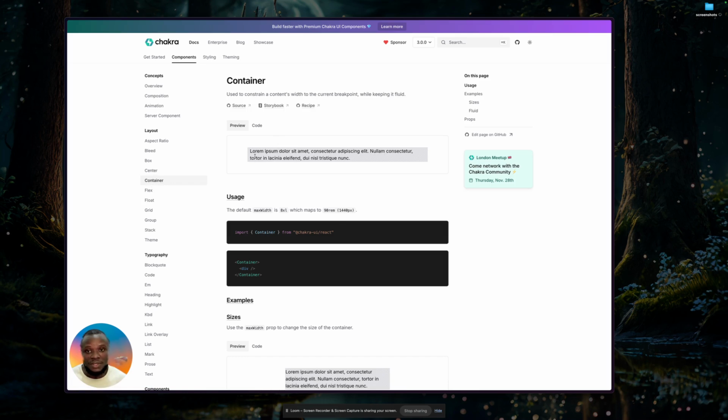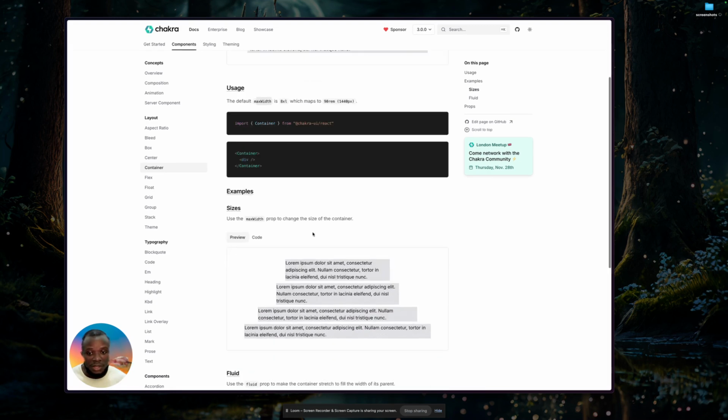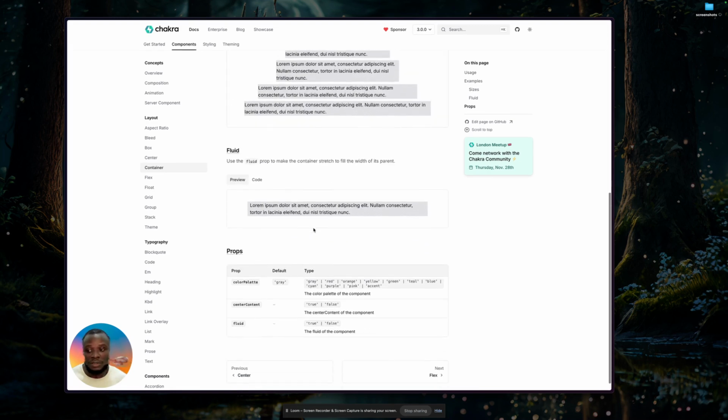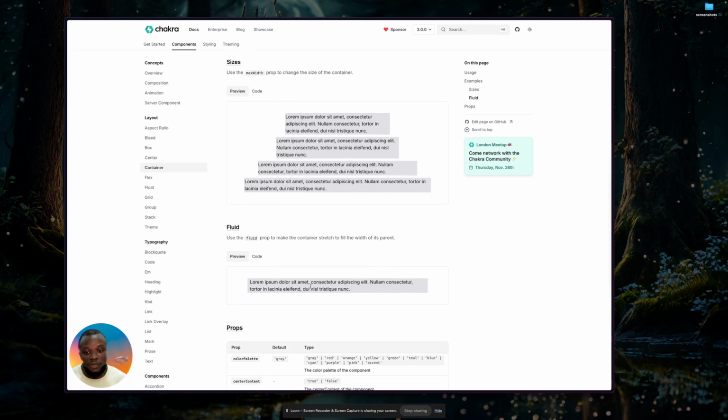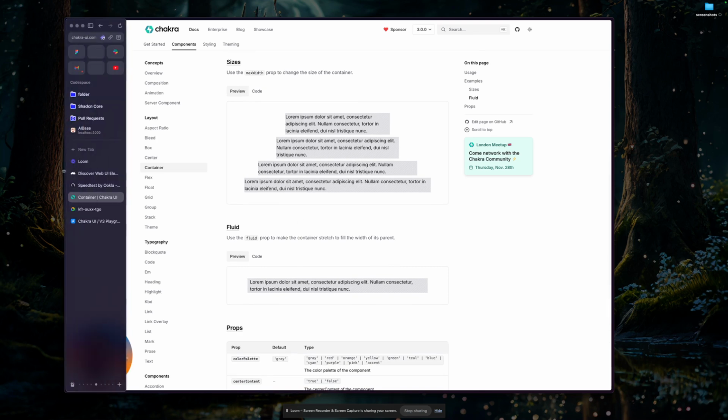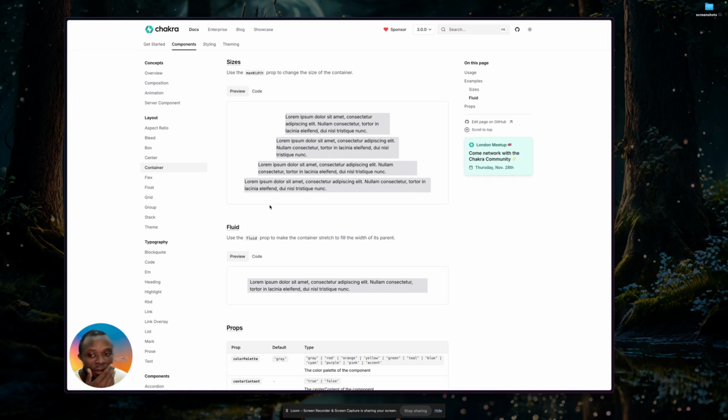So the container is just a frame in Figma that has a width, and it can have a max width, and okay, they also have different sizes of a container, but also a container can be fluid, which means that it can expand to take up the entire width of the UI. Okay, let's see how it goes.